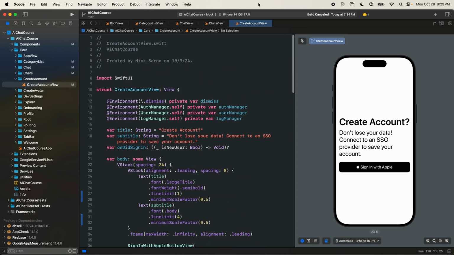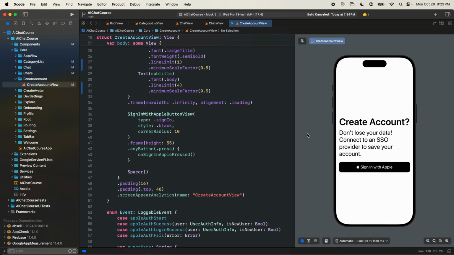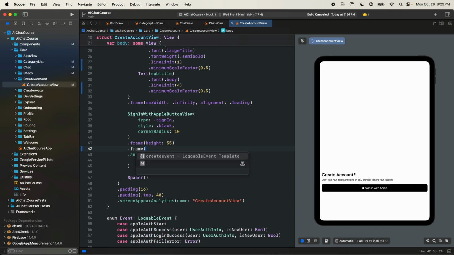Let's switch to the iPad and just check this real quick. I'll turn off the dynamic type on the iPad. That looks pretty good, not amazing. Maybe we want to do a frame on the button with a max width, maybe like 500, and we'll do an alignment of leading.